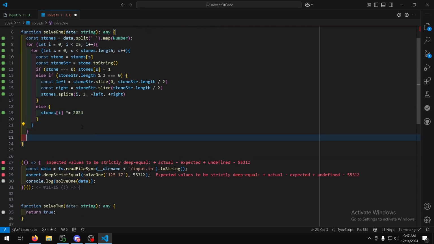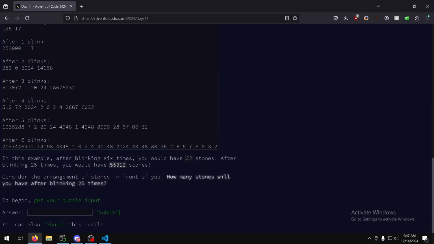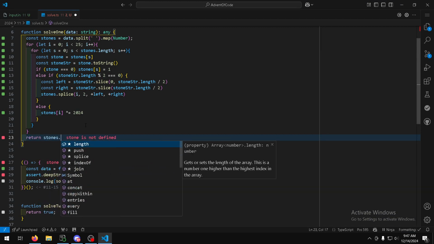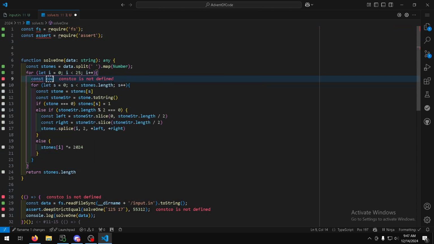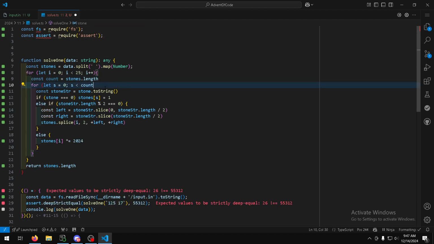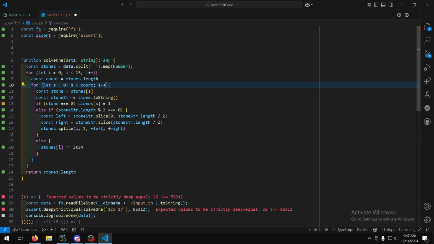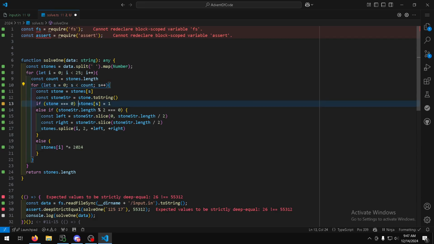I'm supposed to do something at the end here. Oh, number of stones. Return stones length. Right? 26 stones. Okay, I did something wrong. Oh yeah, this is only supposed to go for count equals stones dot length. Yeah, this is supposed to go for all of that. I've done something wrong. They're not multiplying, so we're never hitting this one.